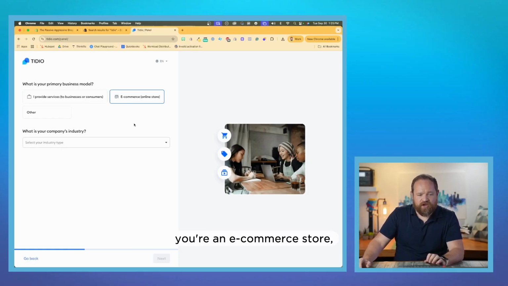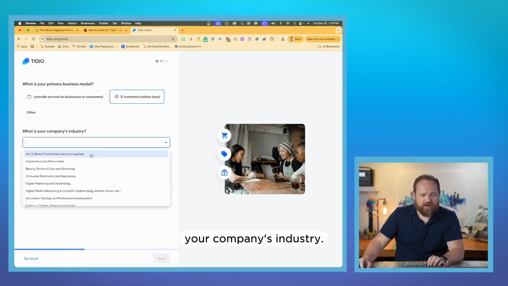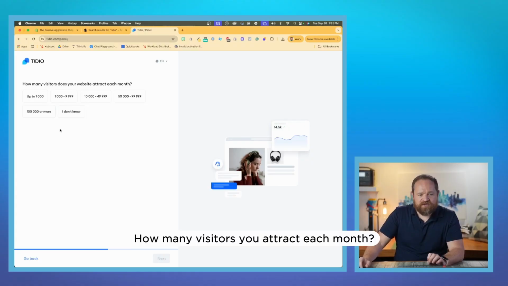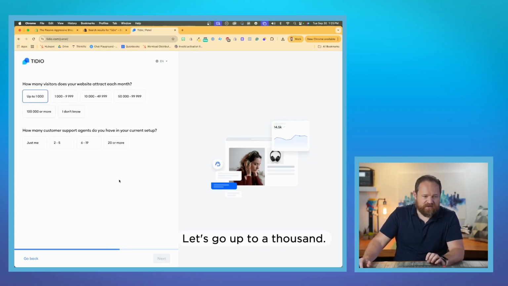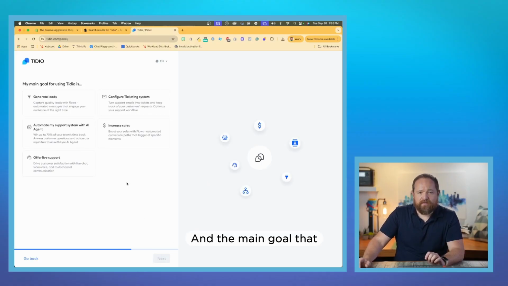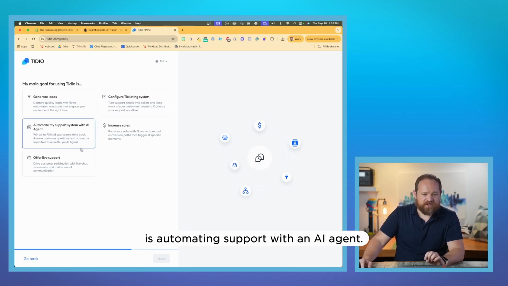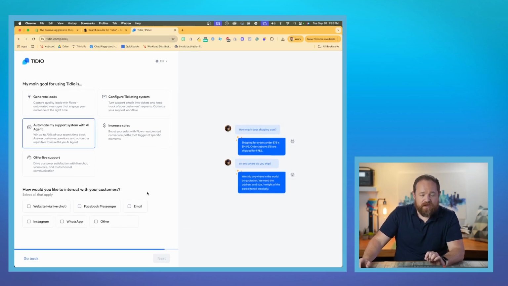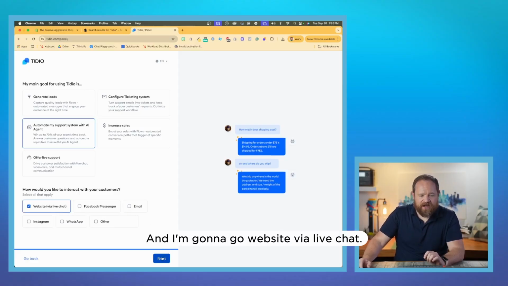You can decide if you're an e-commerce store, and your company's industry. So let's pick beauty and personal care. How many customer conversations do you think you'll have per month? Up to 200. How many visitors do you attract each month? Let's go up to 1,000. How many customer support agents do you currently have set up? It's just me. And the main goal that we're going to use this for is automating support with an AI agent. It's going to ask how you'd like to interact with your customers, and I'm going to go with website via live chat.